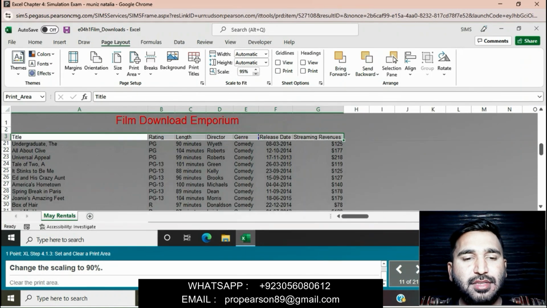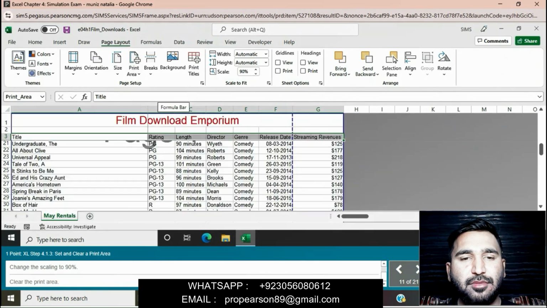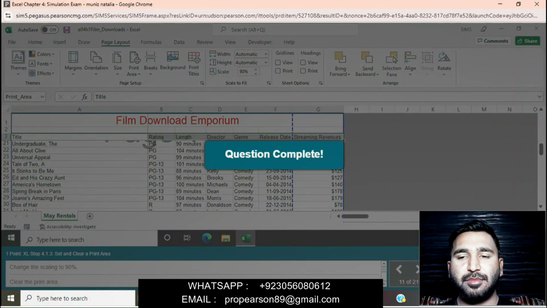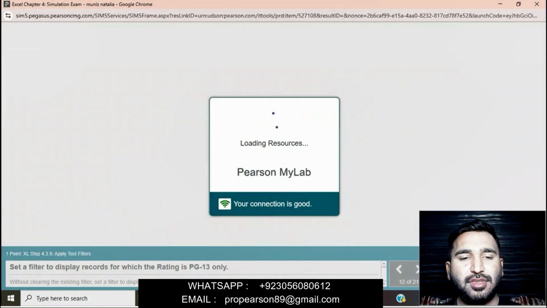Okay, change the scaling to 90%. Go to the page layout and you can select this scaling 90%. Clear the print area, click on print area. Okay, then the print area will be cleared. This question is done now.